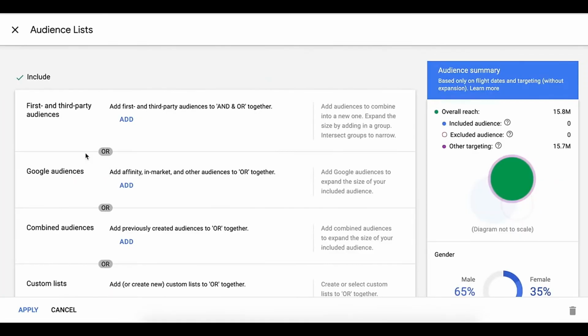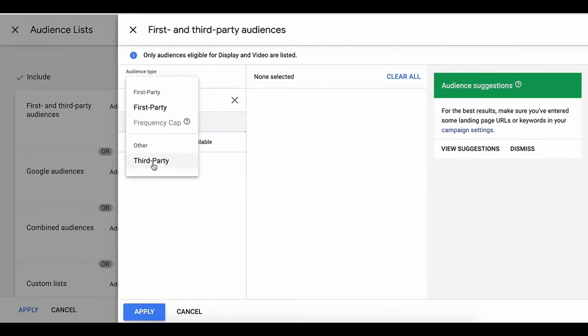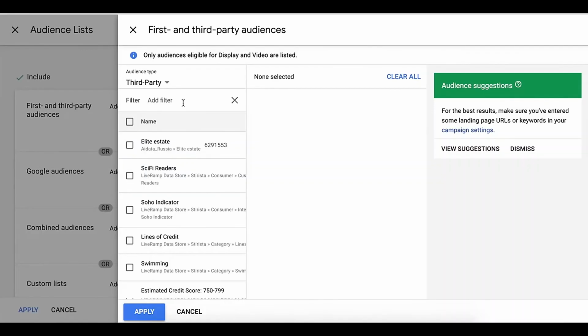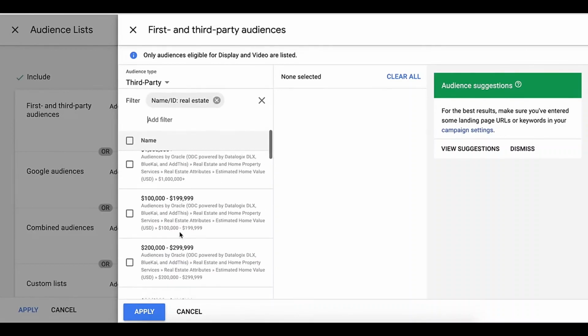Once you go into the audience section, you can club together multiple types of audiences. In our case, we'll club together Google audiences and third-party audiences. In this case, we will first select third-party audiences. We'll go to the first and third-party audience section and click on add. From the drop down, we will select third-party audiences and search for, let's say, real estate. See, a lot of third-party audience segments here.